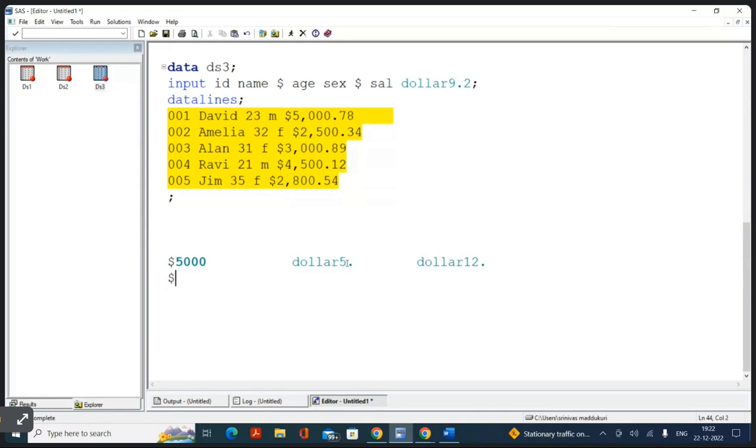Now I have a dollar symbol. I have 5,000 and I have a 5, one decimal. Tell me what should I write? $7.1. You need to count the decimal also. 1, 2, 3, 4, 5, 6, 7. $7 dot 1. One decimal. Otherwise, what you can write? $12.1.